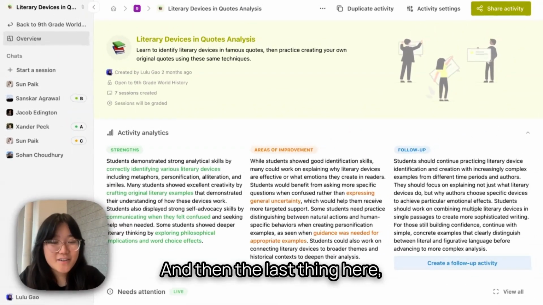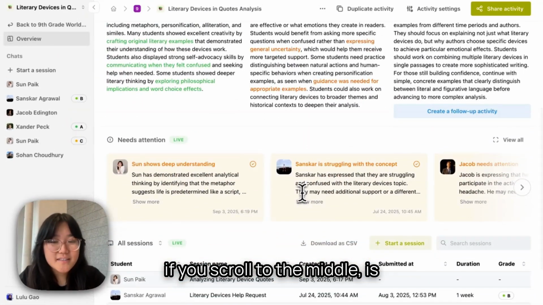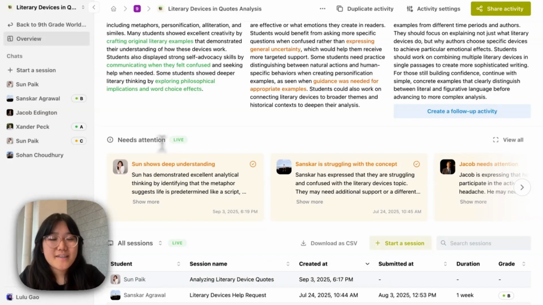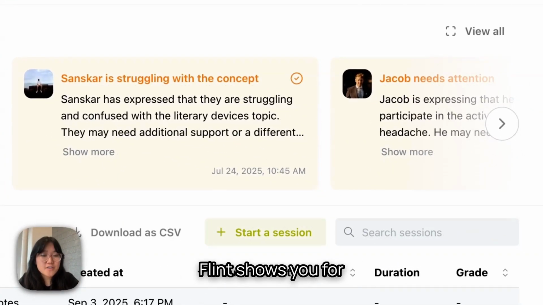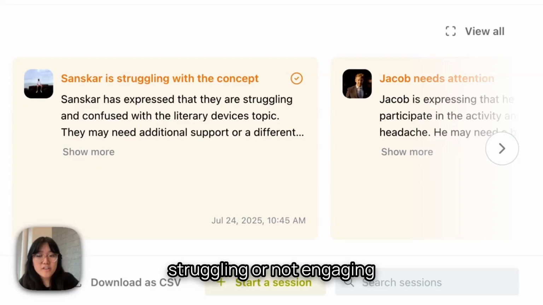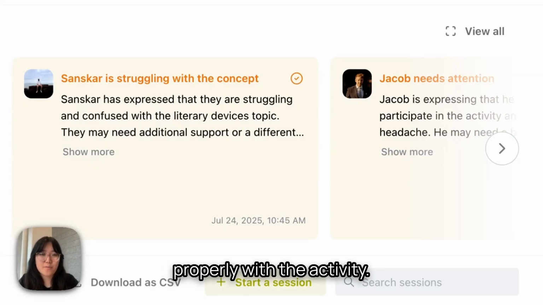And then the last thing here, if you scroll to the middle, is the Live Needs Attention feed. These are notices that Flint shows you for whenever a student is struggling or not engaging properly with the activity. They pop up live as the students are interacting with your activity, and at a glance can provide you some information about which students might need some assistance.